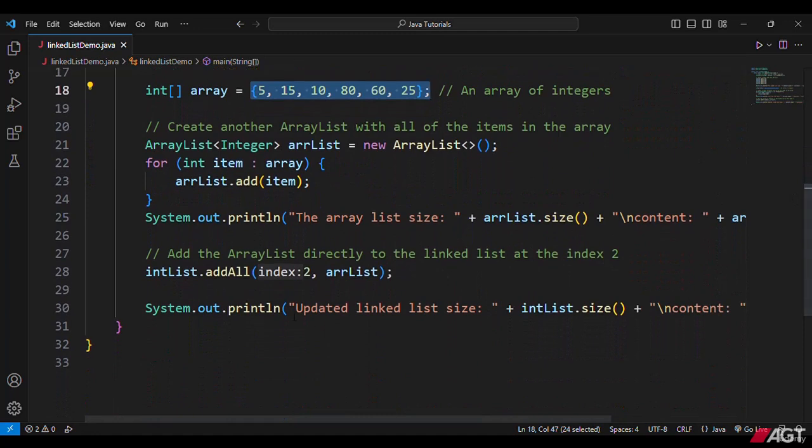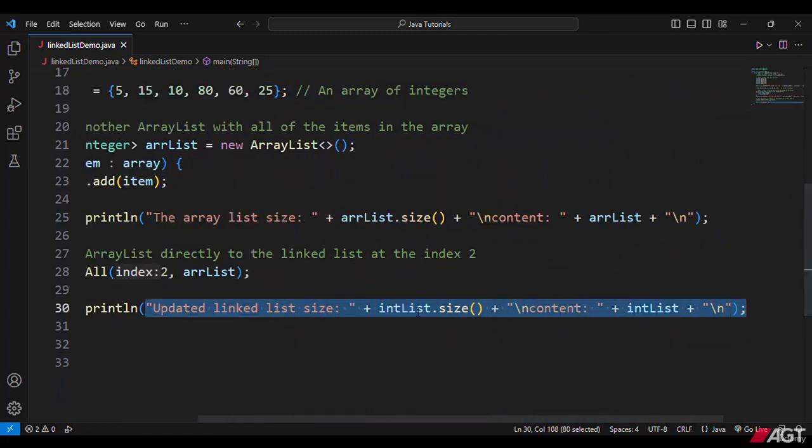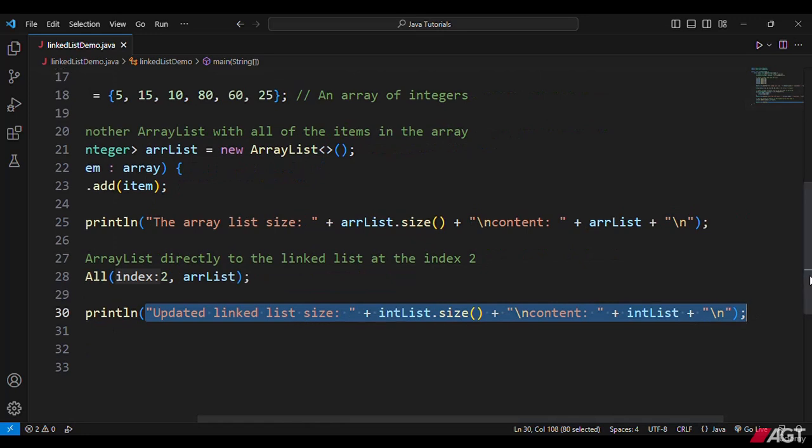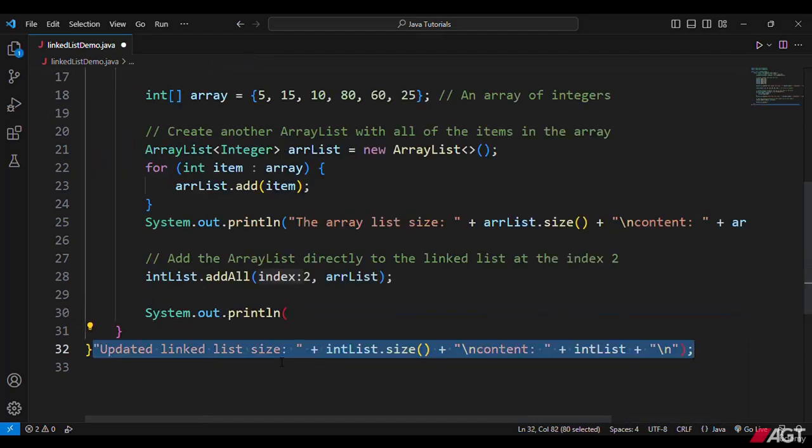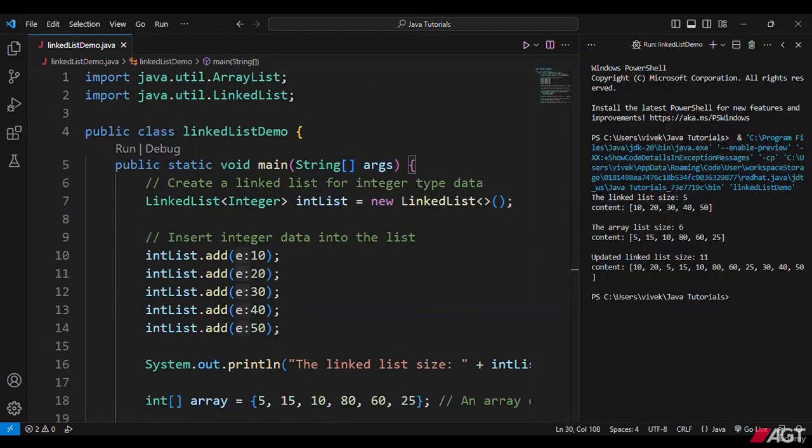And later we are going to print this int list size and the current content of the int list. We know that int list is nothing but a linked list class object, which is defined to hold the integer wrapper class objects as its content. So now let me go for the execution. You can find that the linked list size is 11. Why 11? Because 5 plus 6 is equal to 11.